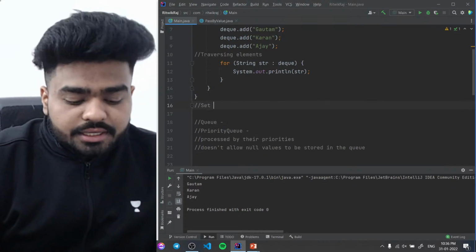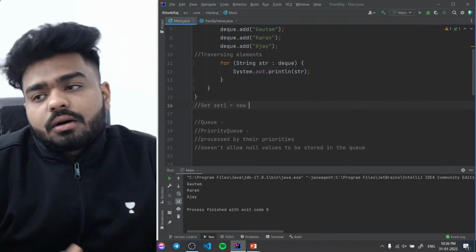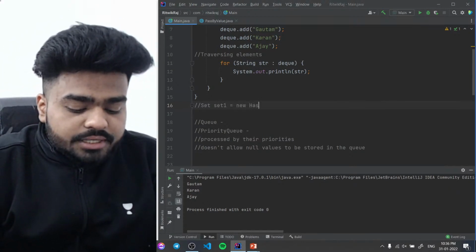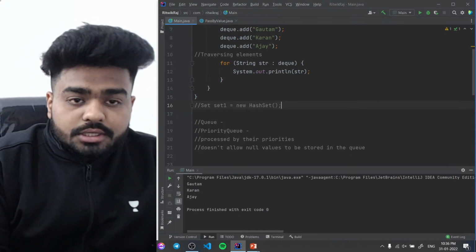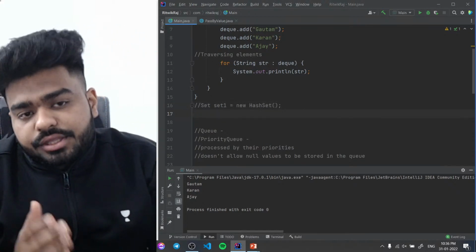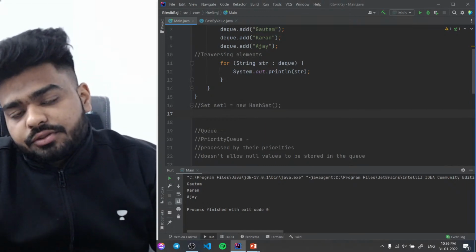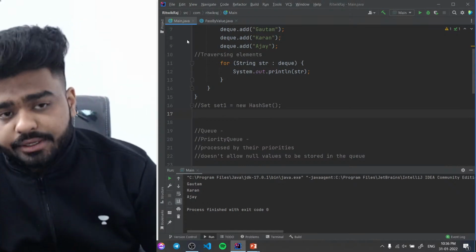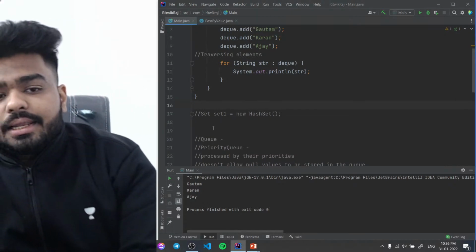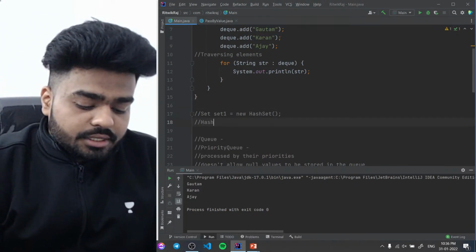You can write Set, then let's say set1 equal to new HashSet. Hash set was the first one, so you can write just the HashSet constructor. Similarly, you can make set2 equal to new LinkedHashSet, and set3 equal to new TreeSet. You can do it in that manner. Let's see what is the difference between all of them. First of all, we'll talk about HashSet.